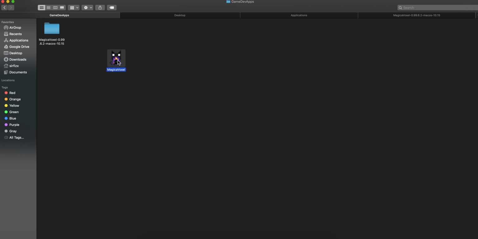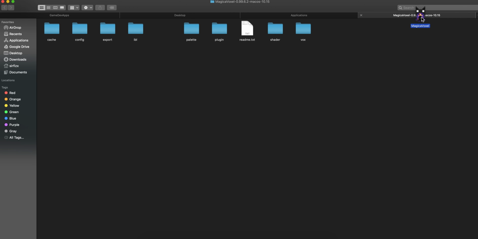So basically, by putting it over here in the Game Dev Apps, dragging it out of the Magic of Voxel folder, now I'm going to drag it back into the Magic of Voxel folder after having dragged it out.